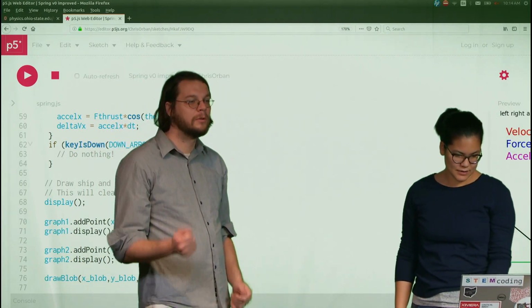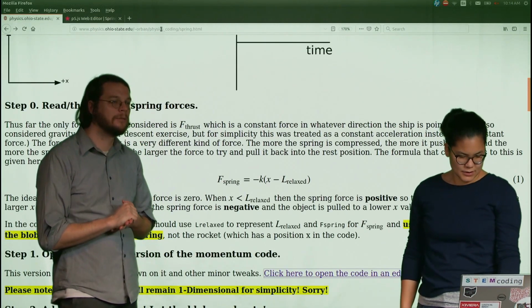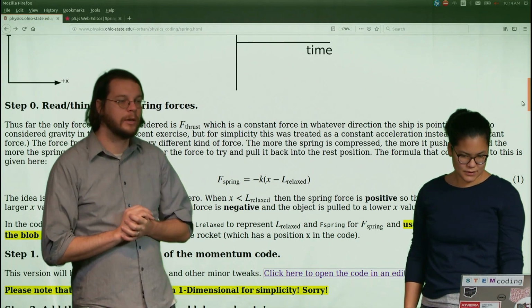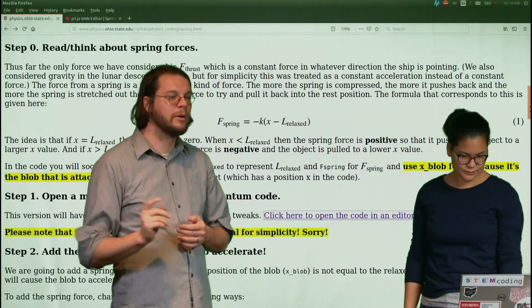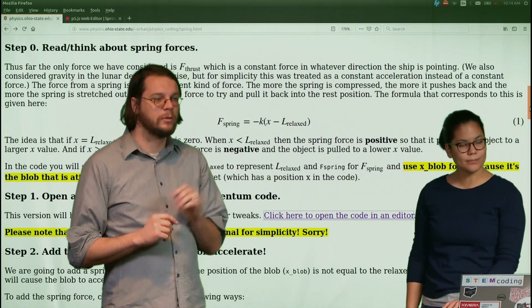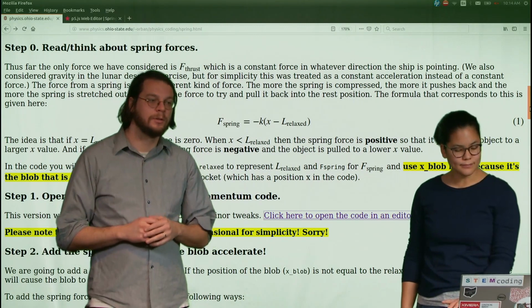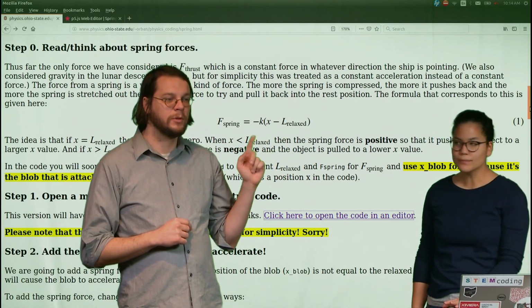Cool. So in the step-by-step here, there's a list of things that we need to do in order to get this thing to work. The first one is basically to turn this into code. If you are in a physics class watching this, you're probably familiar with this equation. This is the force of a spring.